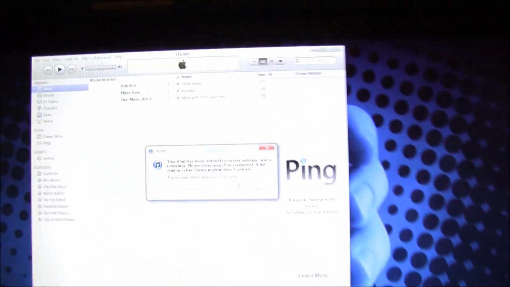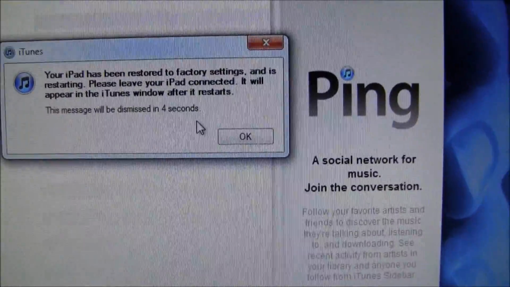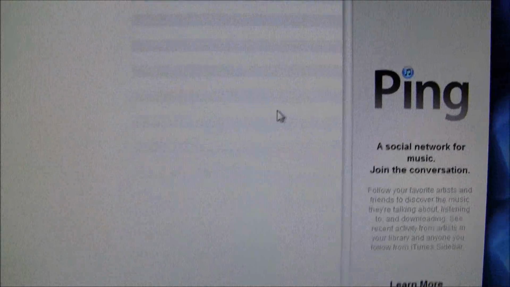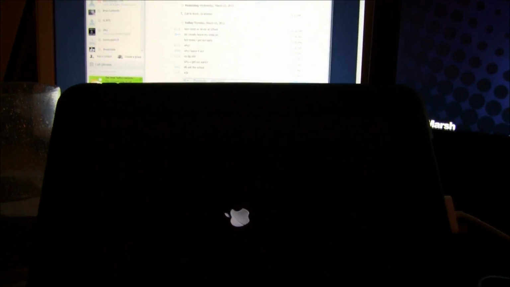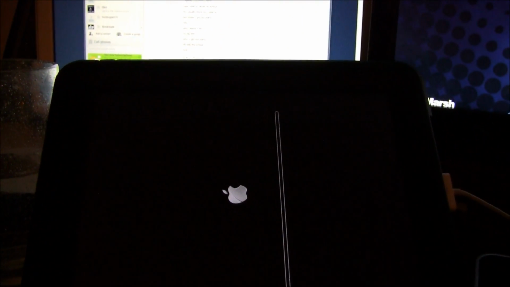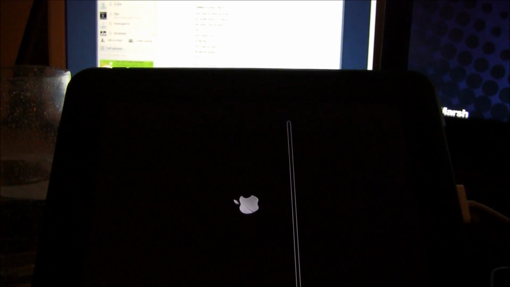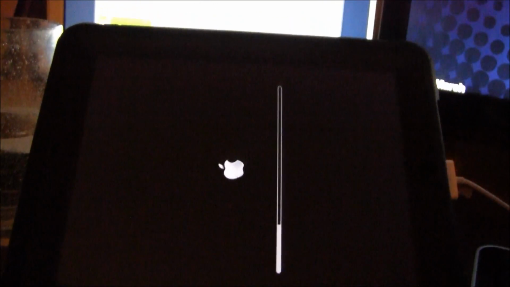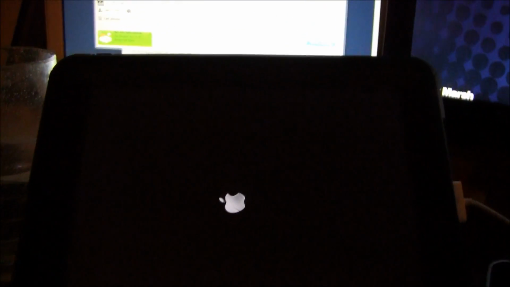And there we go. It has turned off, and it says that your iPad has now been restored to factory settings, and it is restarting. And there we go. So my iPad is turning on right now, and I'm going to show you guys what will happen. Now, I'm also going to mention something that does happen quite frequently. I don't know if it's actually going to happen in this restore, but I'll tell you guys if it doesn't happen. So it is just verifying it right now, and it is continuing to boot up.